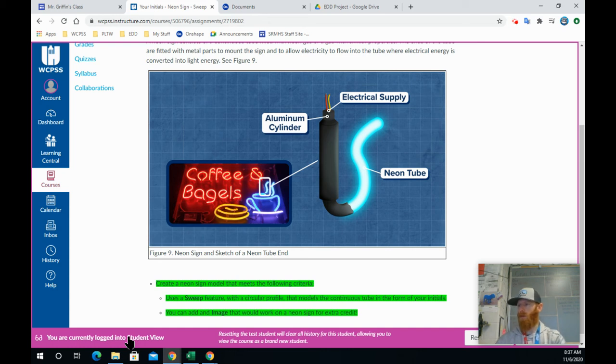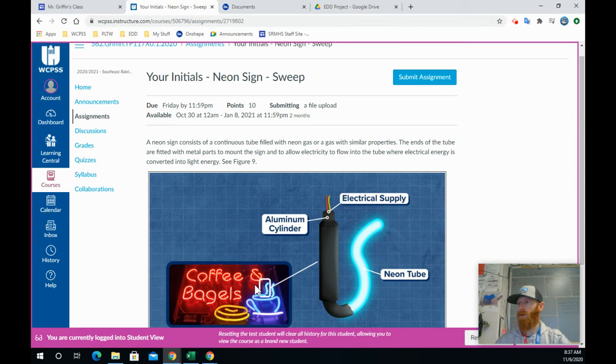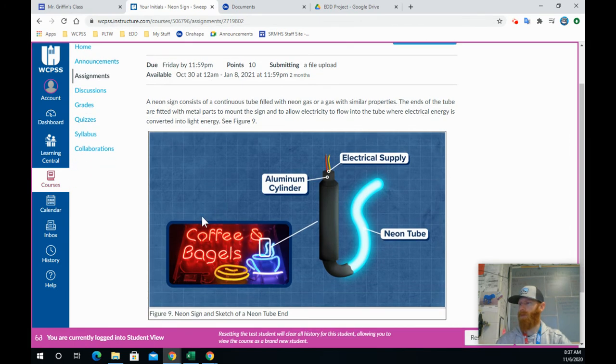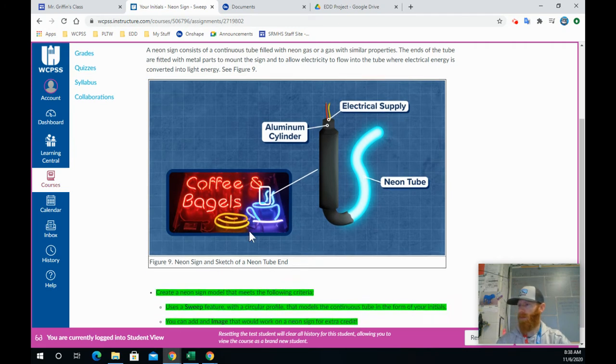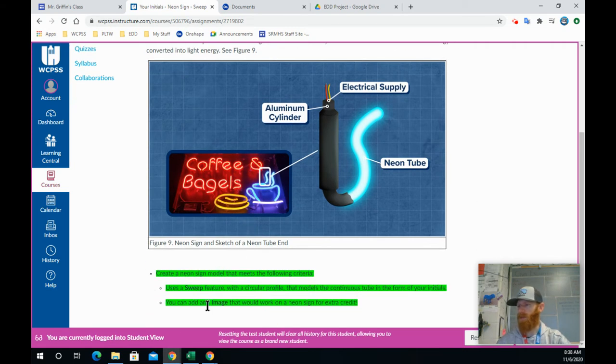Good morning, guys. We're going to be looking at our project on creating your initials, kind of like they would in a neon sign, using the sweep function in Onshape. The project outline is using the sweep feature with a circular profile, just like you see right here in a traditional neon sign, that models the continuous tube in the form of your initials. You can add an image that would work on a neon sign for extra credit.